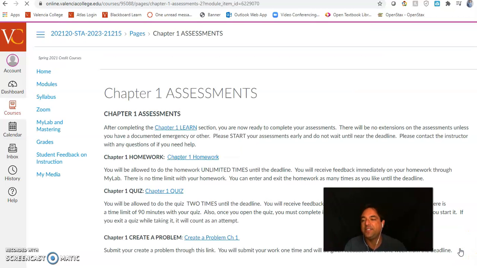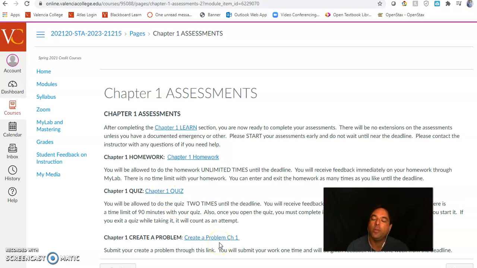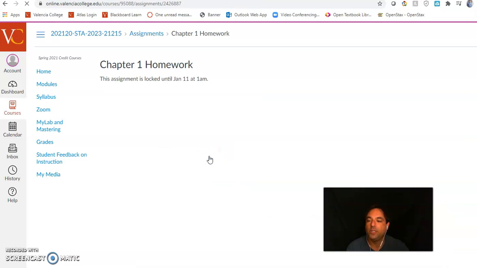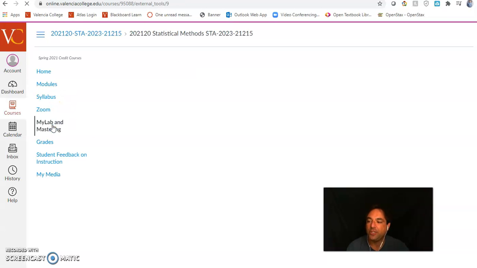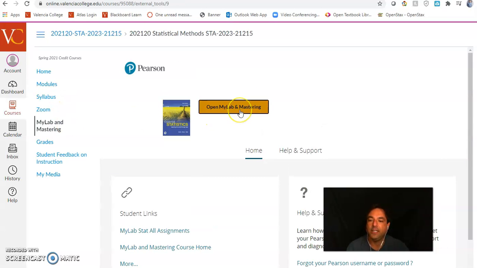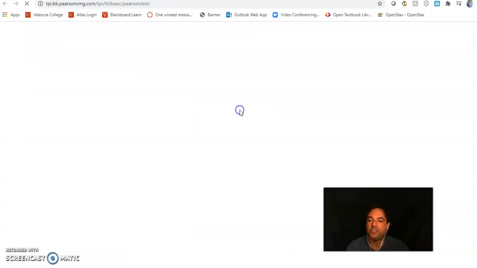Every chapter has an assessment section. So your homework, your quiz, and your creator problem will be linked there. Every chapter has a homework and quiz that are from MyLab, and then you have a creator problem where you'll be creating a problem. All the detailed instructions are in those links. But to connect to MyLab, I have a separate video in the course. But if you click on the first homework, it will get you there. Or you can click on MyLab and Mastering on the left side. Click on Open MyLab and Mastering.